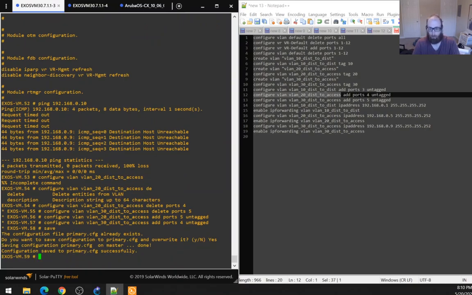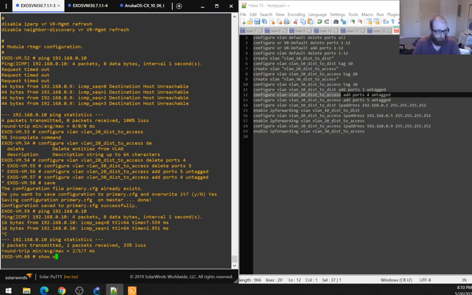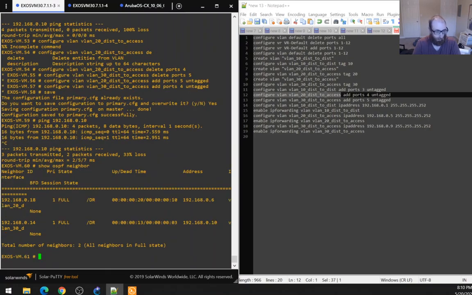Okay, so we should have better luck now. Let's try to ping 68.0.10. Yep, we got it. So let's see if we got an OSPF neighbor. Got it. We actually have 2 OSPF neighbors now.